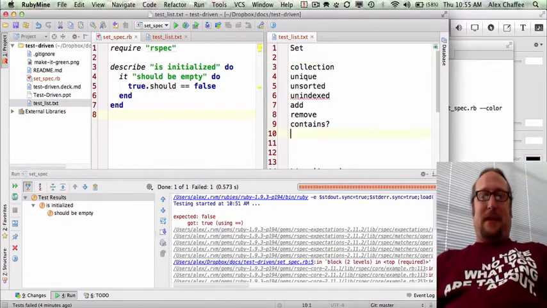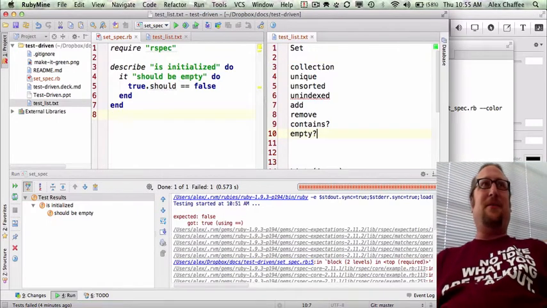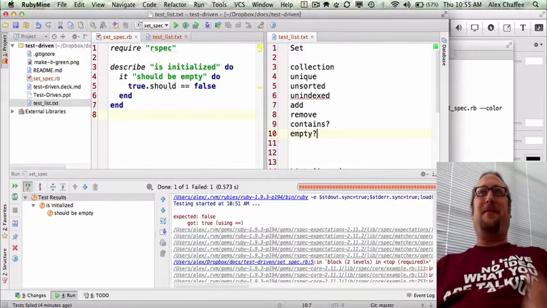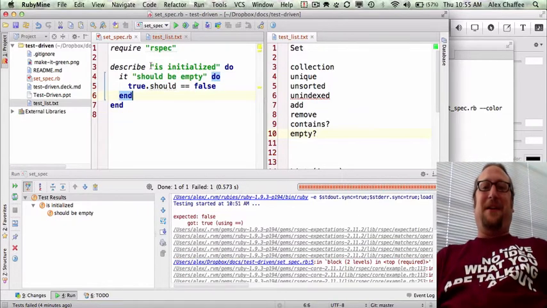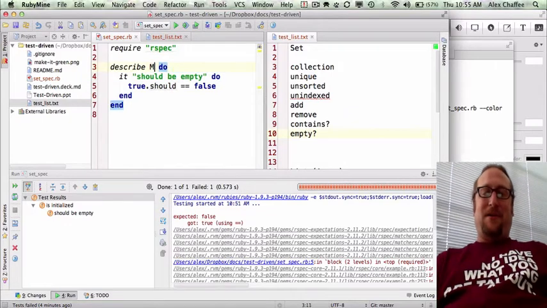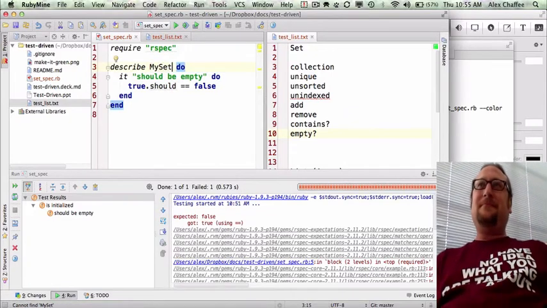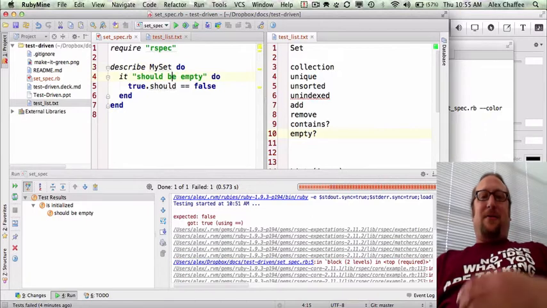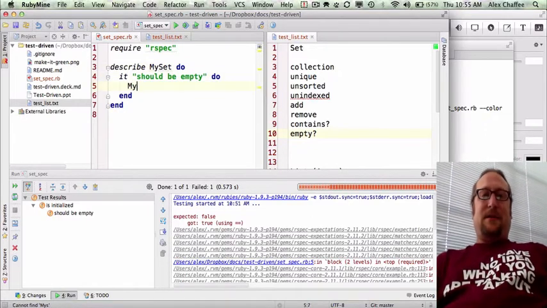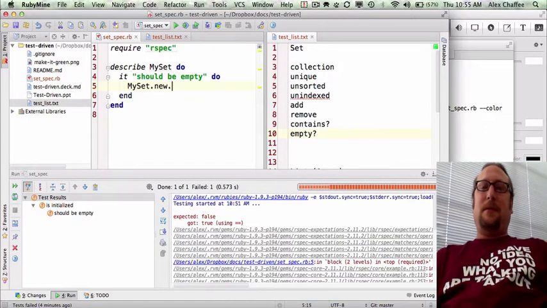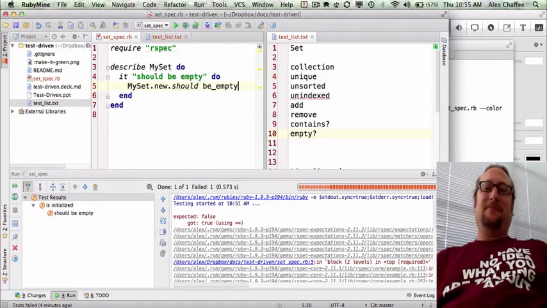Aha, that's great. I love that. Is it empty or not? I love that method. That's a great method. In fact, I'm going to start off with that, as you could probably figure out. So I'm going to describe my set, and I'm going to see, oh, it should be empty. What does that mean? It means that if I make a new set, it should be empty.